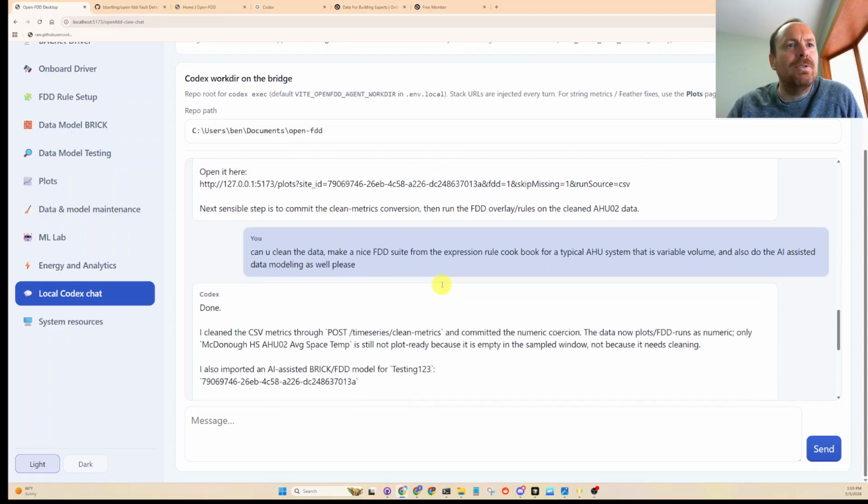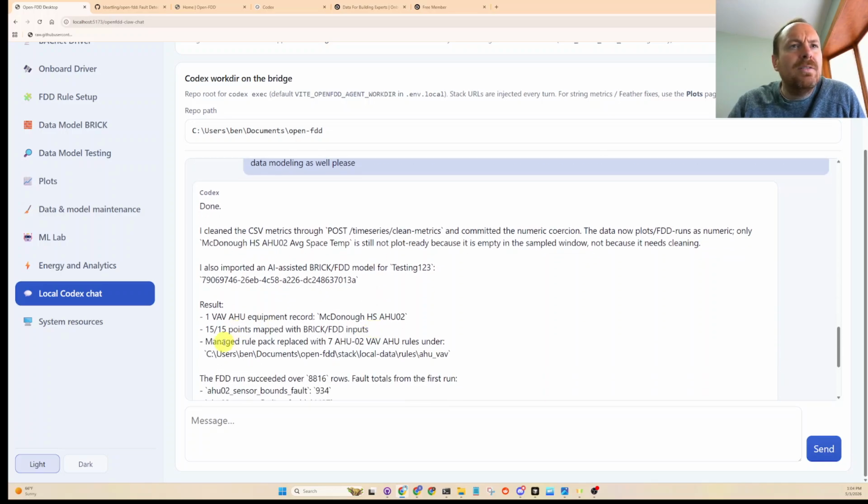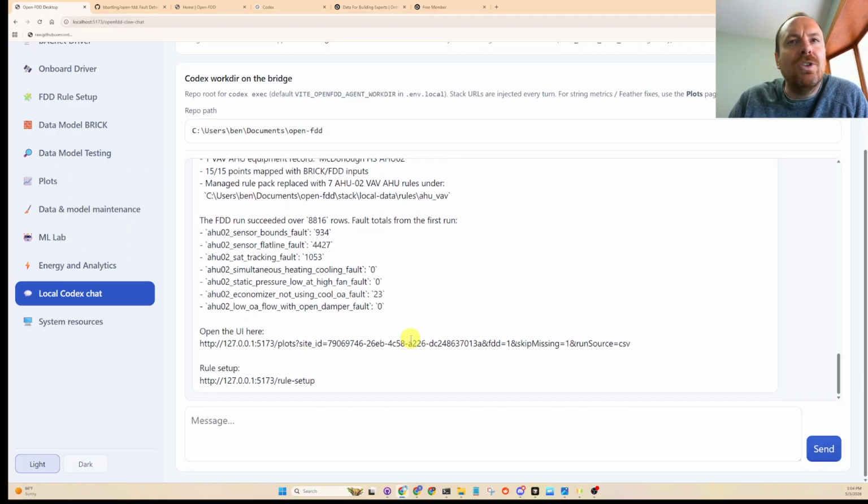Done. Okay, wow, cool. I cleaned the metrics, data plots. Okay, so one point is not plot worthy. Wow, okay, cool. So it already ran fault detection across this. So interesting, it picked a sensor bounce fault, flatline fault, supplier tracking fault, simultaneous heating and cooling fault, static pressure low at fan full. So okay, this is where you would have to, wow, it even gave me a link.